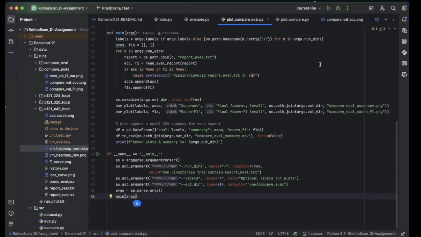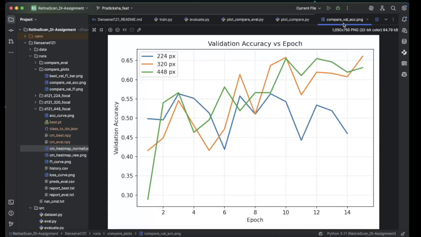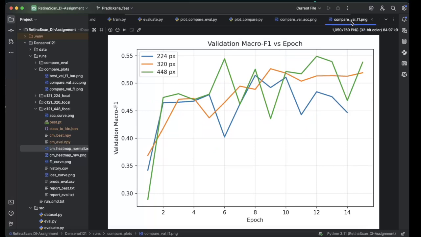I trained 3 models with image sizes 224, 320, and 448 pixels. The 448 pixel model gave the best performance, with 67.5% accuracy and a macro F1 of 0.57. The graph shows that both accuracy and F1 steadily improved with higher image resolution.